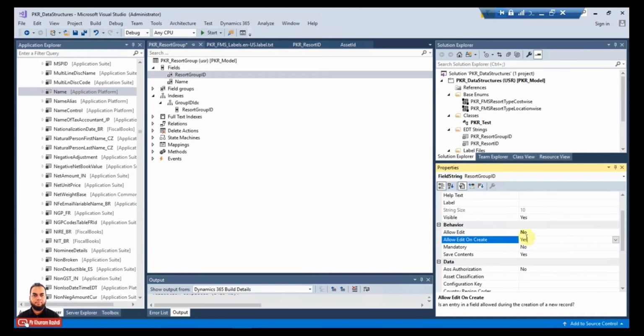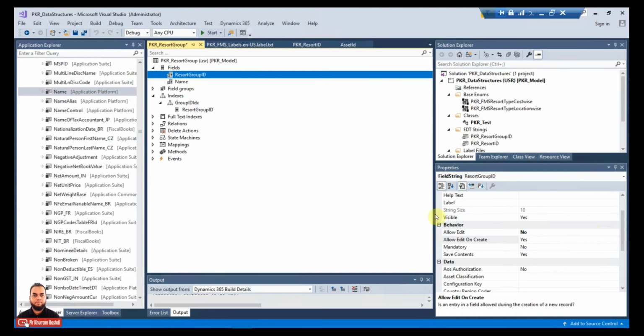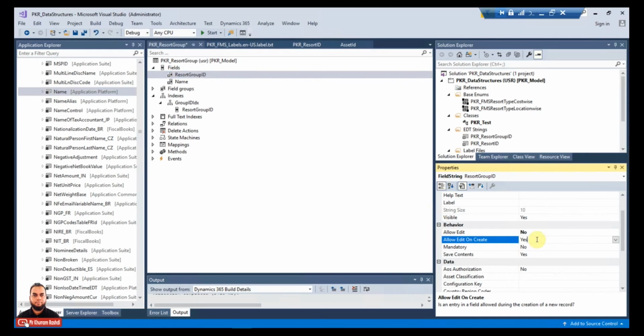This is only true for an alternate key, like we have defined here with resort group ID. We will only want it to be editable the first time we are inserting a record. Once it is inserted, it should not be editable. That's why allow edit should be no, but allow edit on create should be yes. And what about mandatory? Mandatory is definitely yes for an alternate key, because it should not be optional here. So these are further properties which we have set on an alternate key.